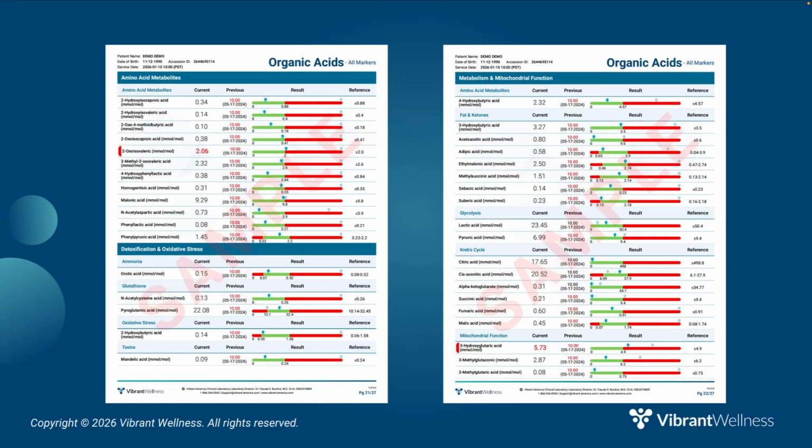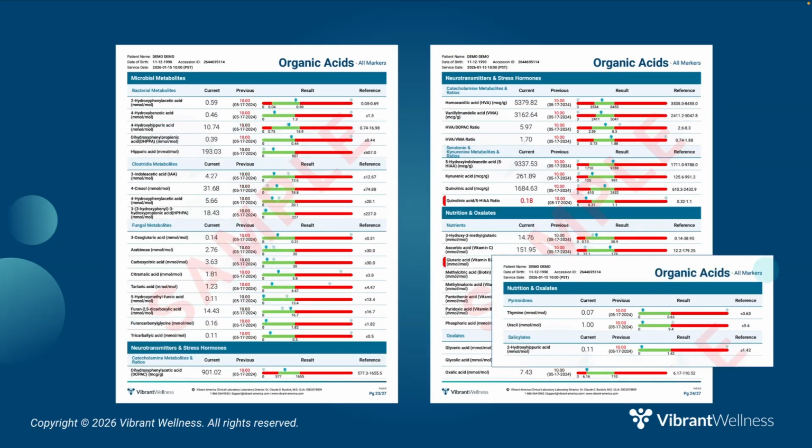The Organic Acids panel ends with the levels of all markers, including amino acid metabolites like 2-oxoisovaleric acid, detoxification and oxidative stress markers like pyroglutamic acid, which provides insight on glutathione status, metabolism and mitochondrial function like lactic acid and pyruvic acid, microbial metabolites like DHPPA, neurotransmitters and stress hormones like HVA and VMA, and nutrition and oxalates markers like methylmalonic acid, which provides insight on vitamin B12 status.